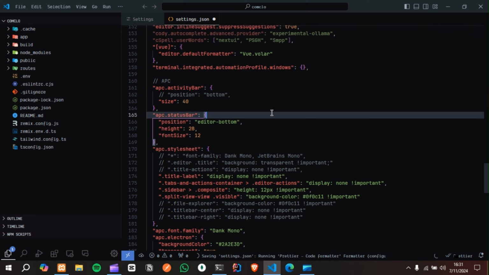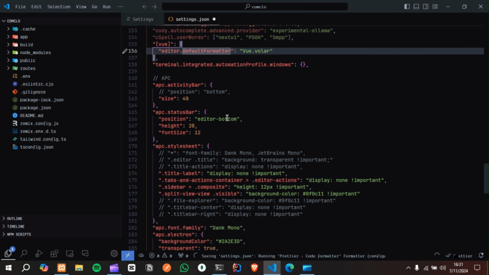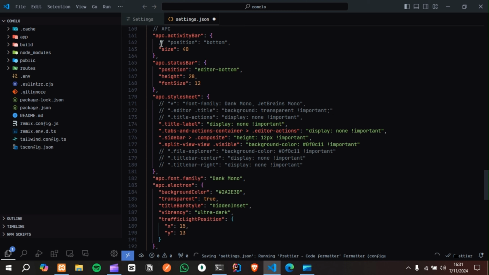This is the section for status bar. Its position can be altered just like the activity bar. There are whole lots of customization you can apply to your editor. I can't walk through all of them.